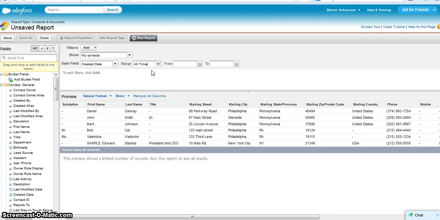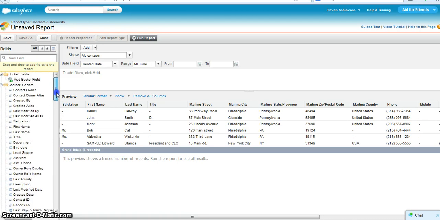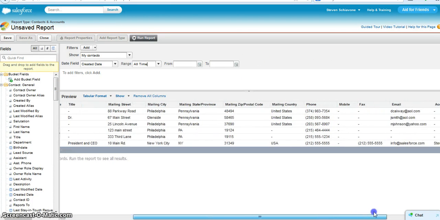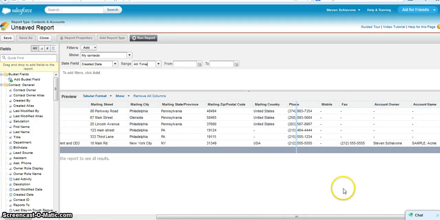So for the contact reports, this currently has a list of all the contacts in the system, and the different fields that are listed here, like first name, last name, mailing street, are all available on this left side panel. So for example, if I decide that in my report I don't want to report on their email, I can just take this field and drag it back into this left-hand panel, and that information will no longer appear in the report.